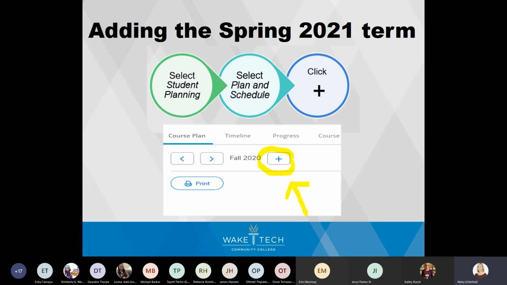So if you don't see that option, you're going to want to select or click on the blue plus sign, and then it should ask you which term you want to add. And in this case, you're going to want to add spring 2021. And in my last presentation, I think it went up to like 2022, so there may be a lot of options in there. So make sure that you're choosing the spring 2021.